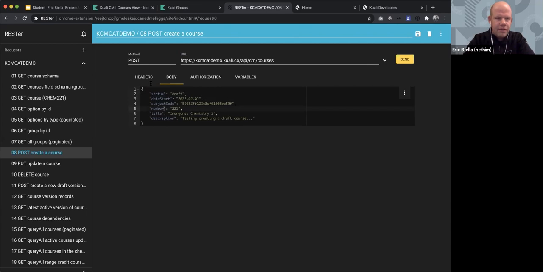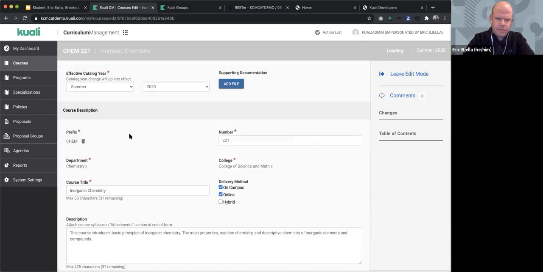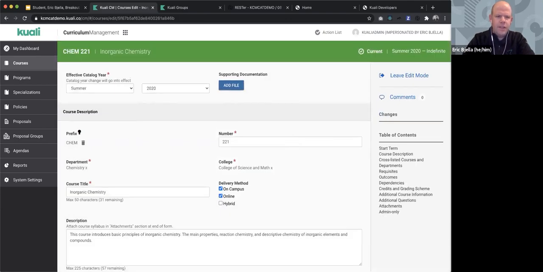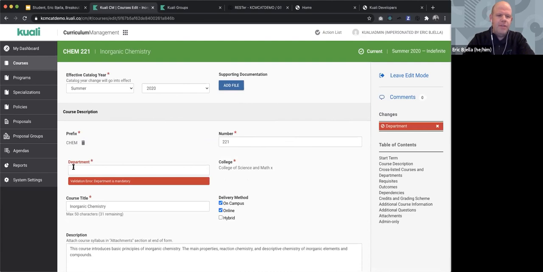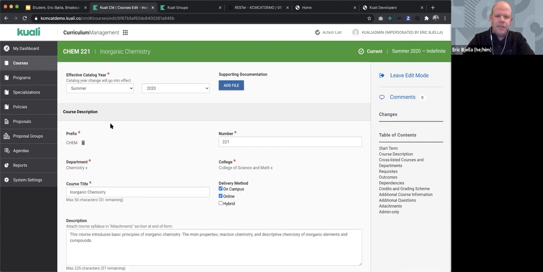Now, the additional configuration comes in when you have other fields. For instance, I'm going to go ahead and edit this active record. All of these fields with an asterisk next to them are going to be required. So if I go ahead and delete the department here, it's going to give me a validation error and tell me that department is mandatory. So I'm going to go ahead and undo that change.